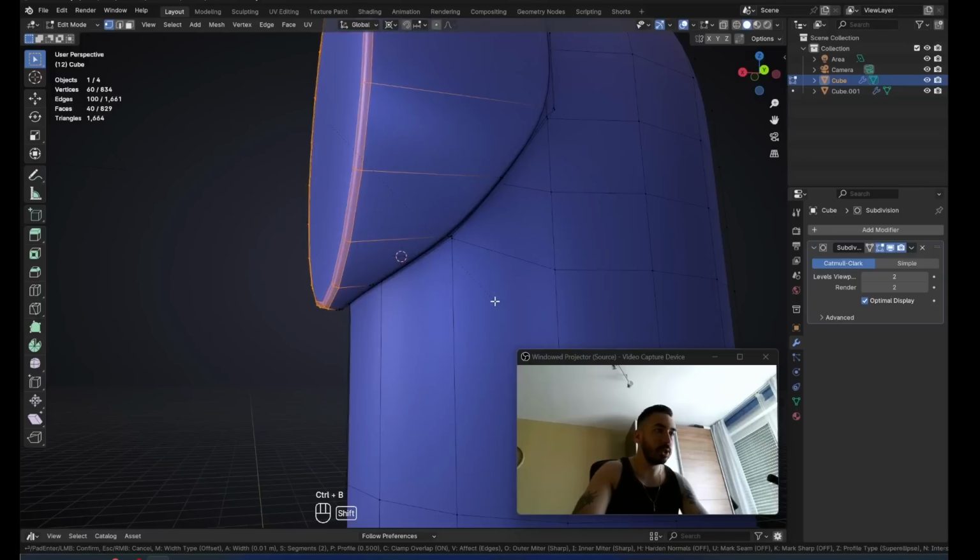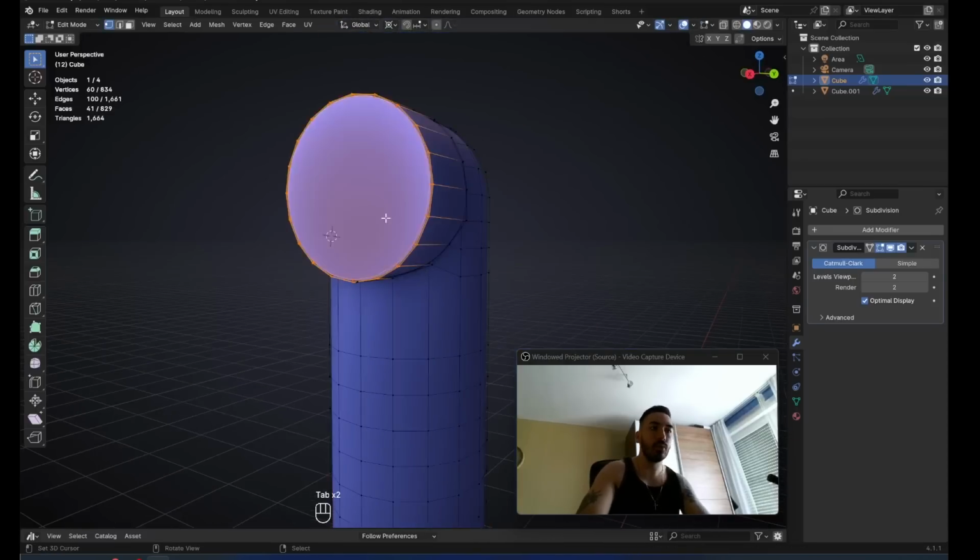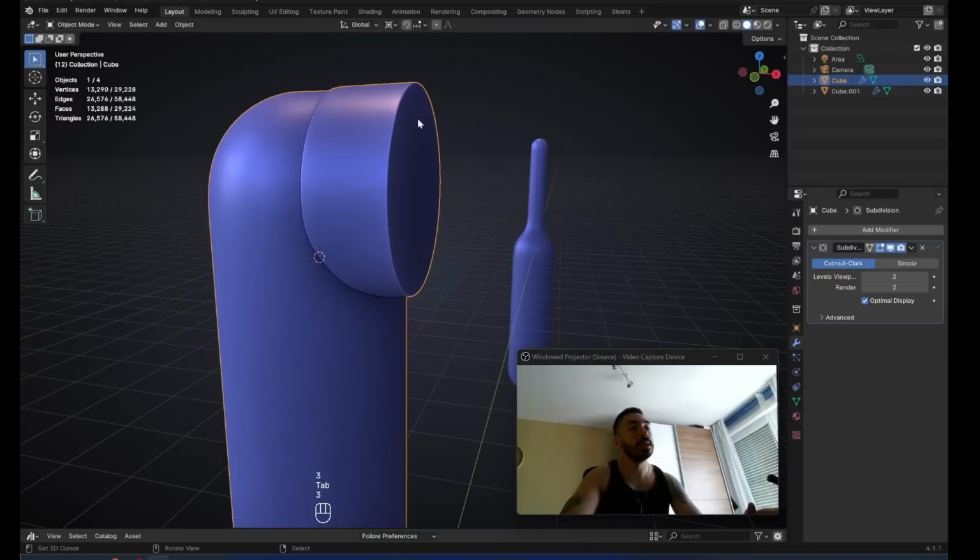We're going to do Control B to bevel this. I want 2 segments and a shape value of 1. And now we can start making the hair that's going to come out of here, and this is what you use to brush your teeth.